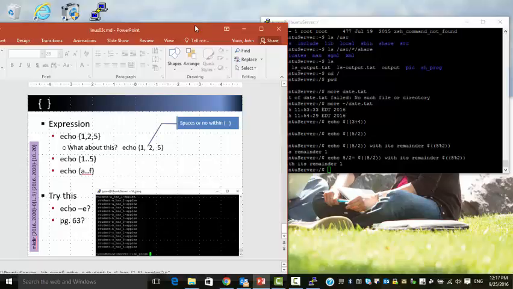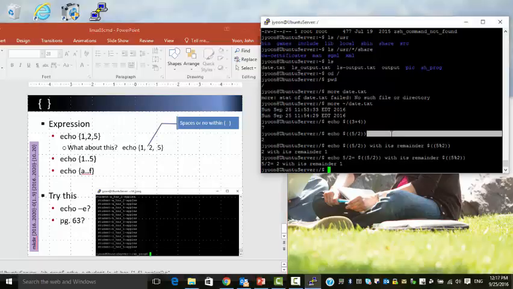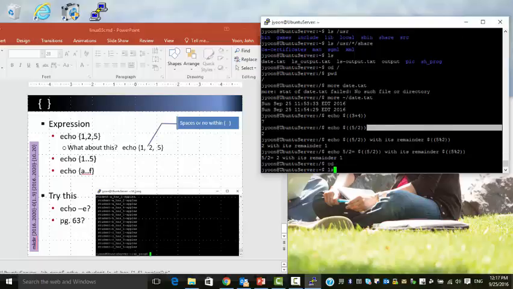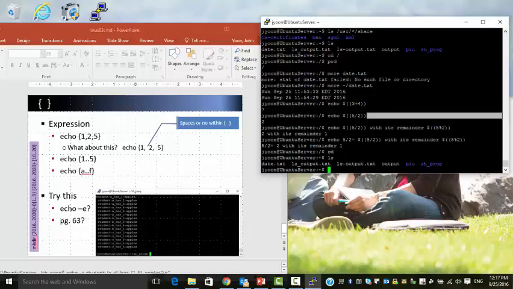So practice that and try page 63. Okay, as it says. If I want to go back to my home directory, how can I do it? So simply cd, right? And then I am here.